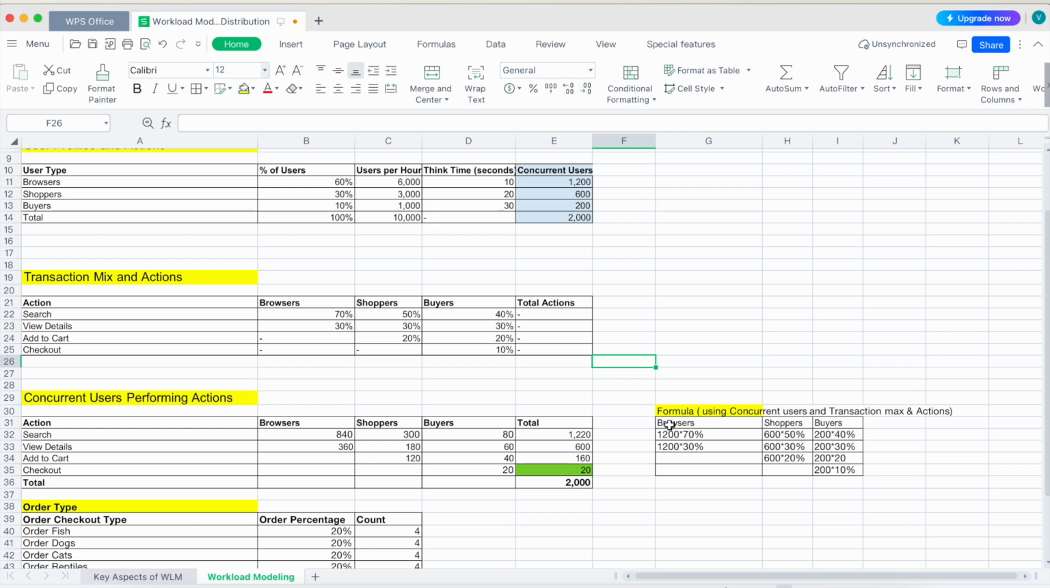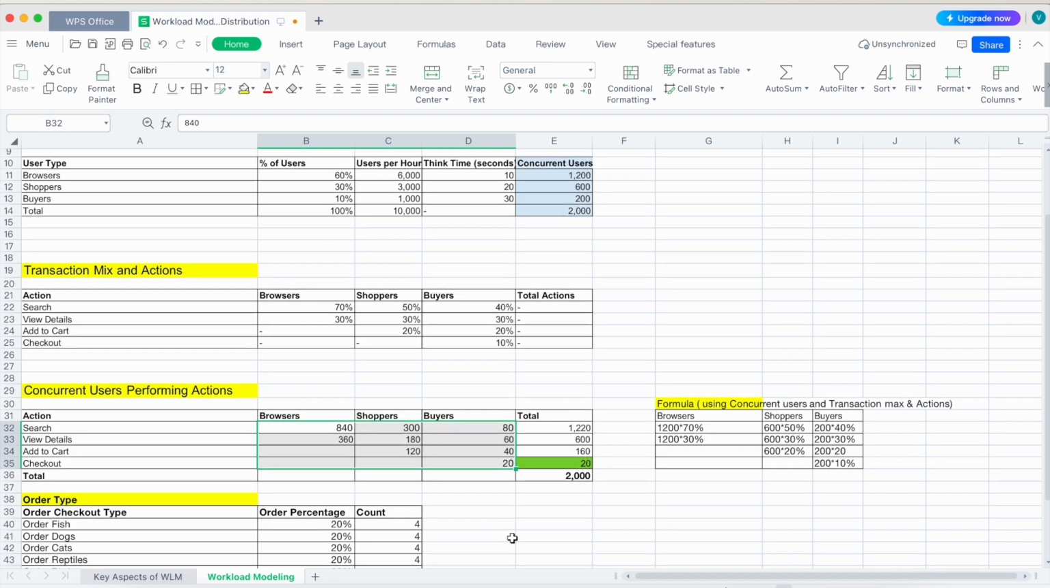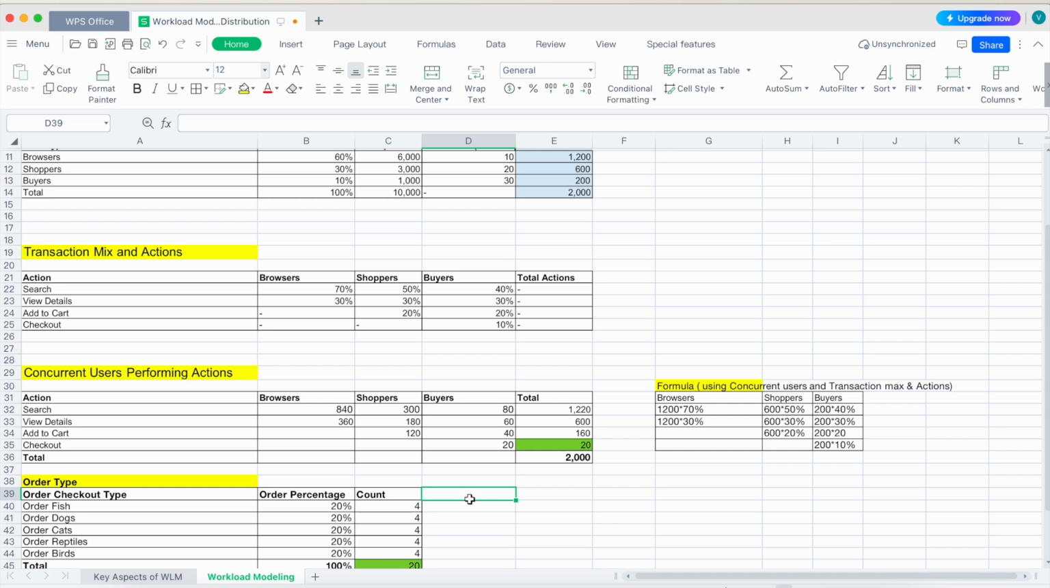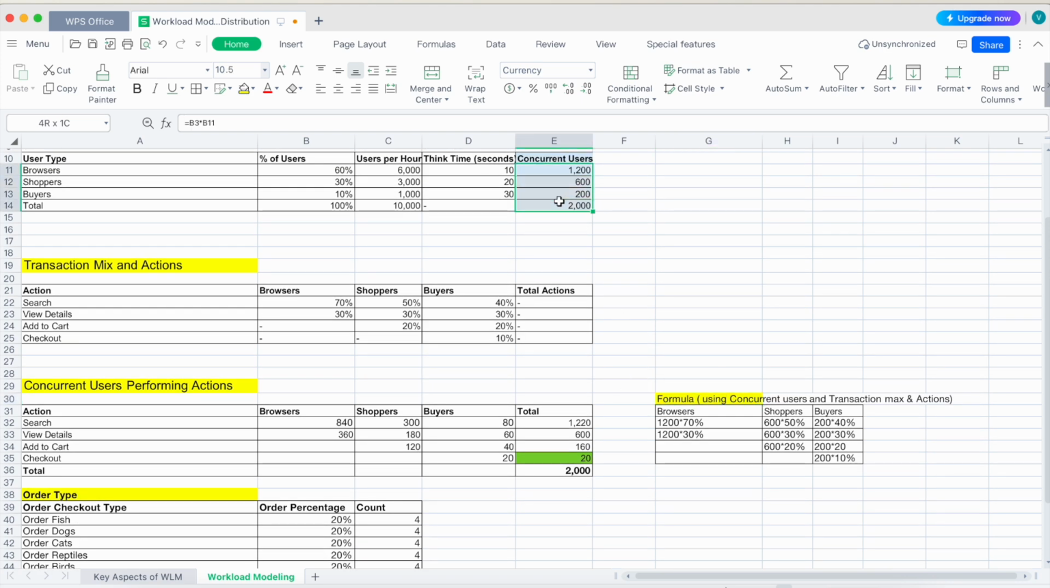I have given a formula also here, how we got these numbers, right? How many users are doing each action, we got this using this formula. You can refer to this formula here. We need to use concurrent users and transaction mix, this table. This percentage you need to take, and we need to calculate the values here, right?